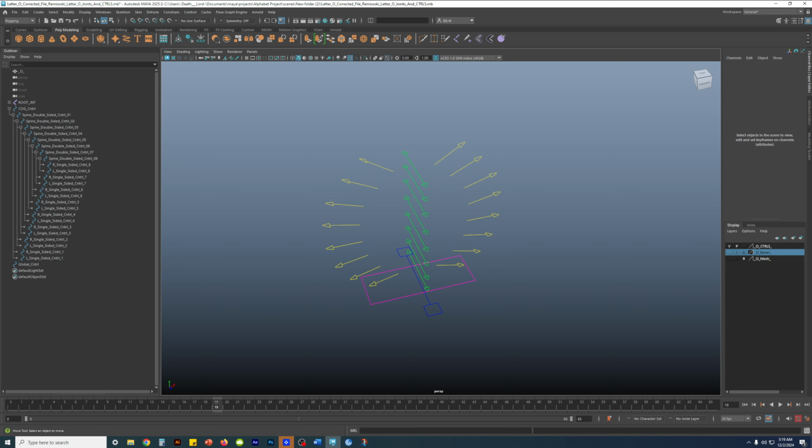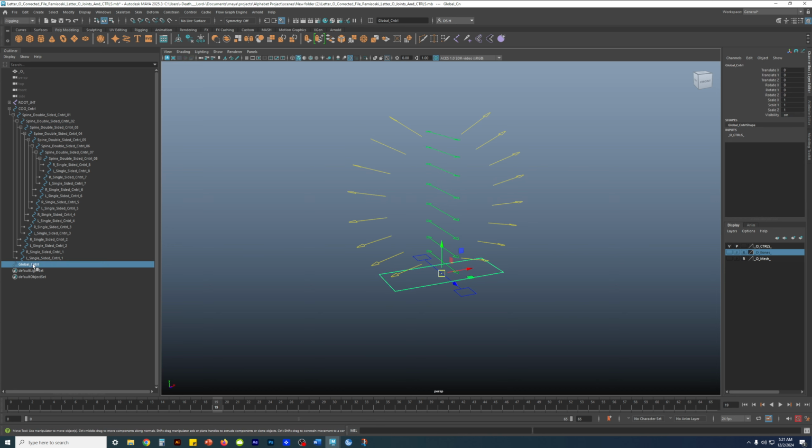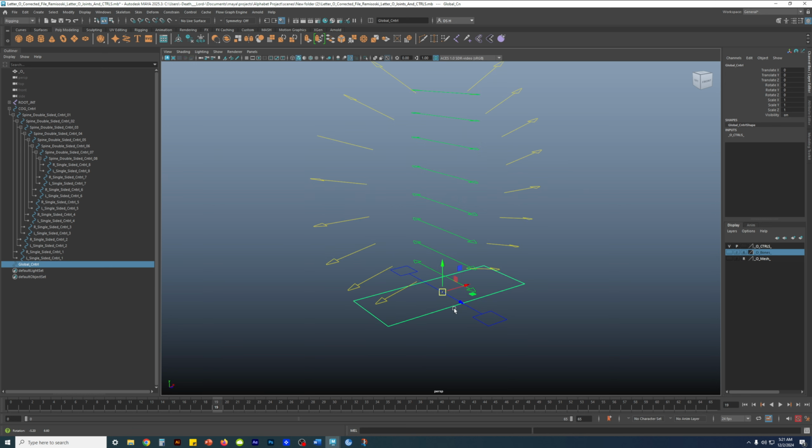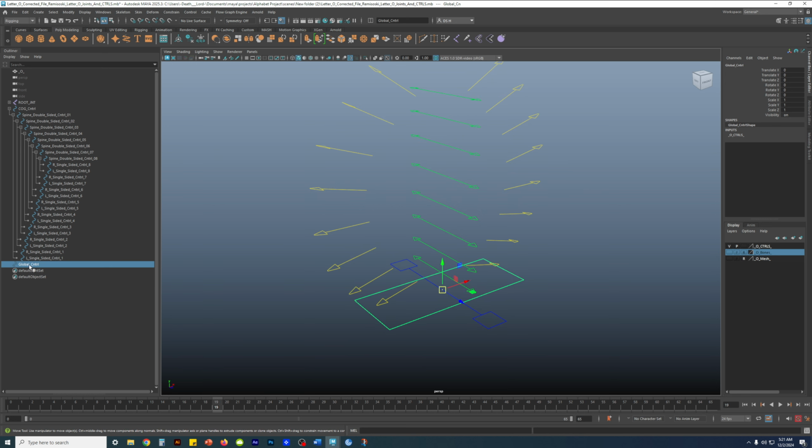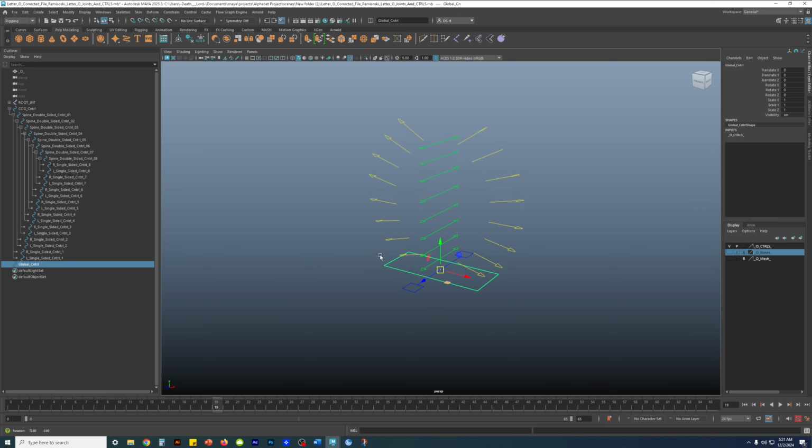Alright. But then you might ask yourself, what about the global controller? Right? Isn't the global controller also important? Shouldn't all of these guys now connect to the global controller? Wouldn't that make sense? Because it is a controller.